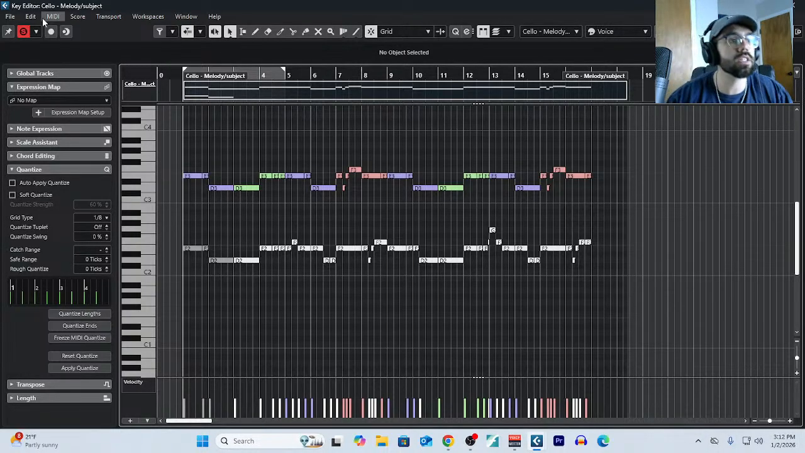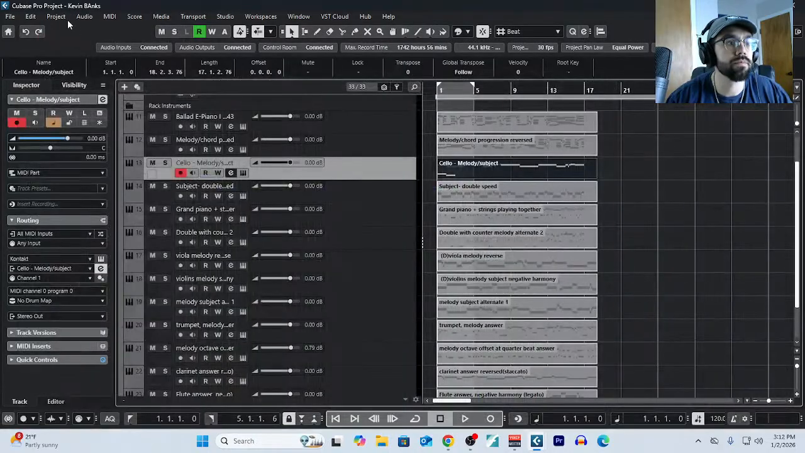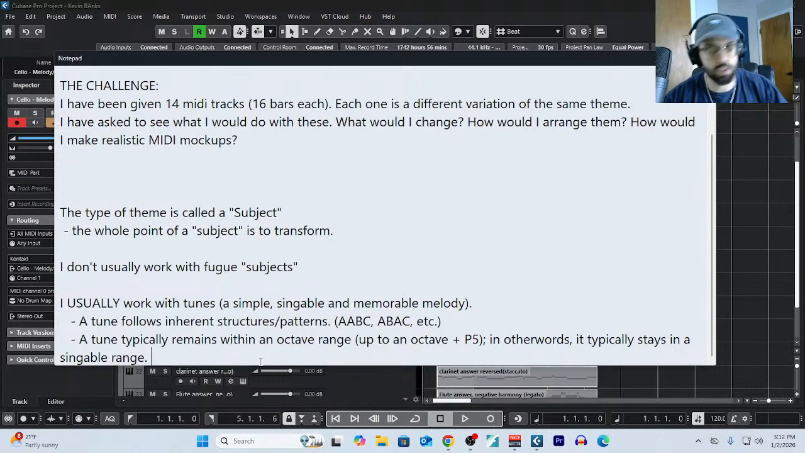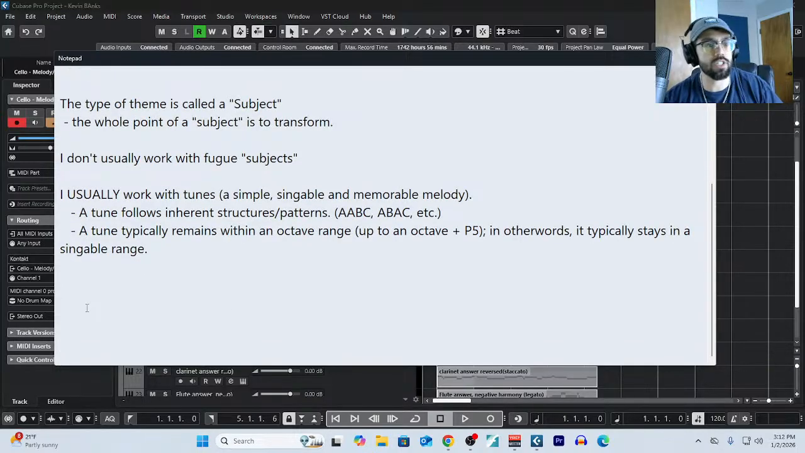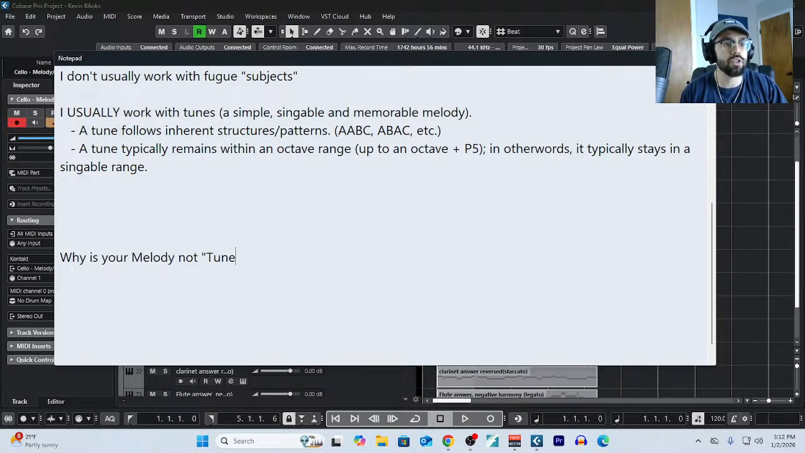And you know what? Here's what we'll do to make this applicable to people. Let's see here. We'll change this topic slightly, the perspective of our topic. Why is your melody not tuneful?